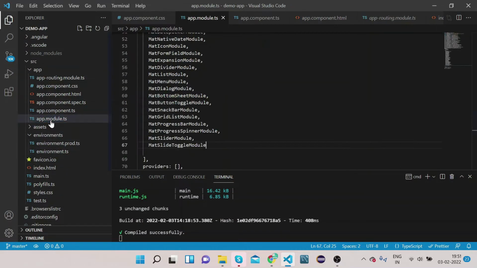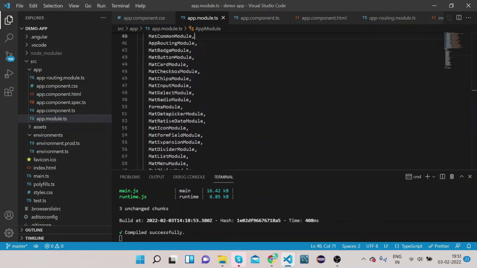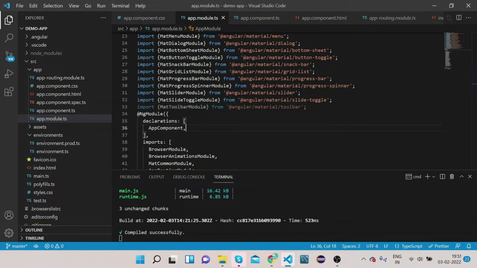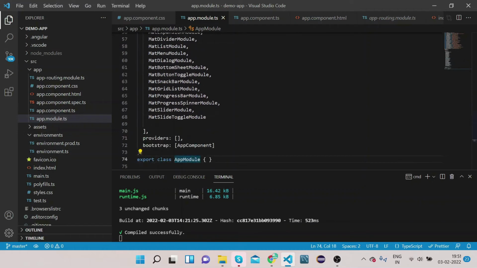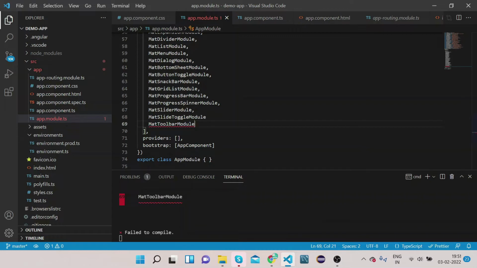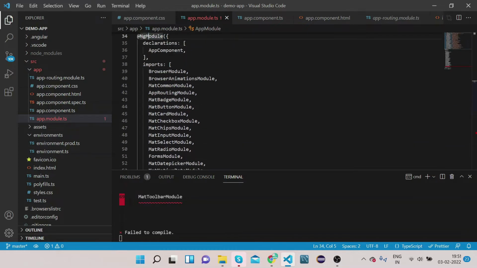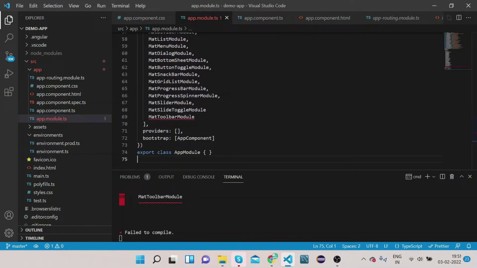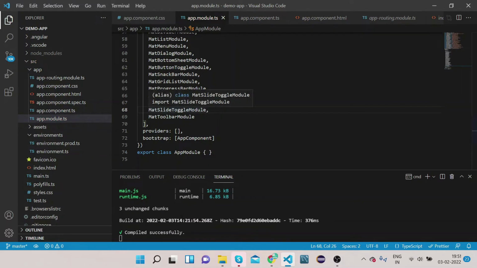Go to your app.module.ts, scroll up, paste it here, copy this Mat toolbar module. In the ng module import section, paste it. So I'm getting some error, because I haven't put a comma here. Okay. So this import part is done.